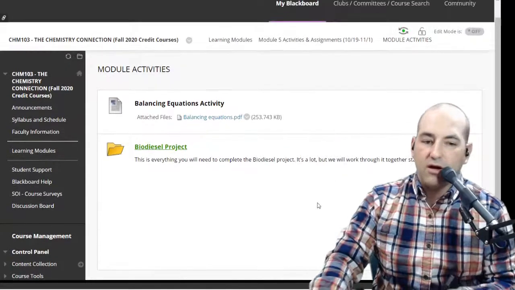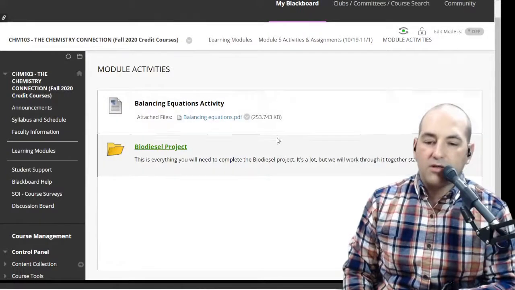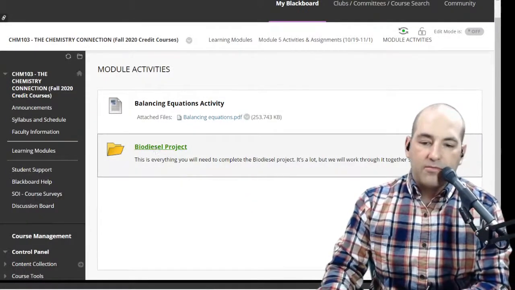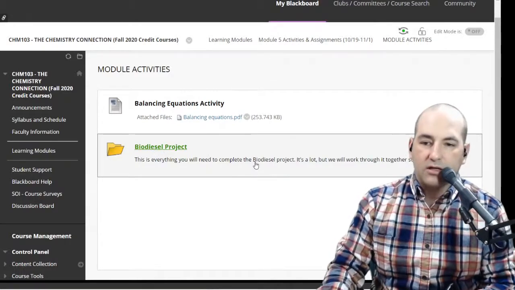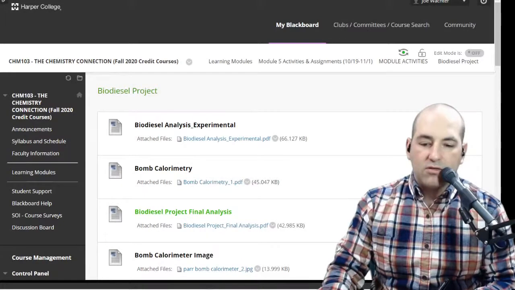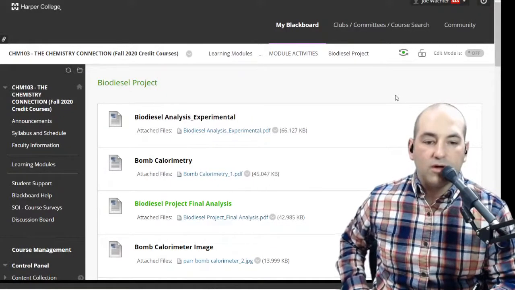So what I have behind me here is just this week's activities, which you can see is pretty sparse. Remember, there's also the assignment folder. But the main part here is the biodiesel project. So the first thing I wanted to do today is just take you through what this looks like and what that biodiesel project is ultimately going to be.